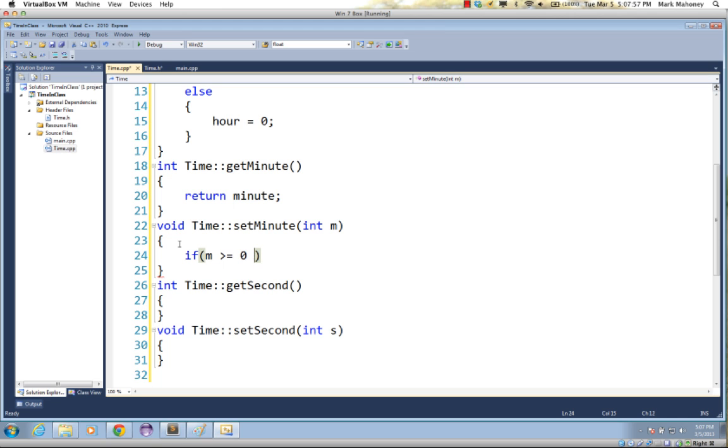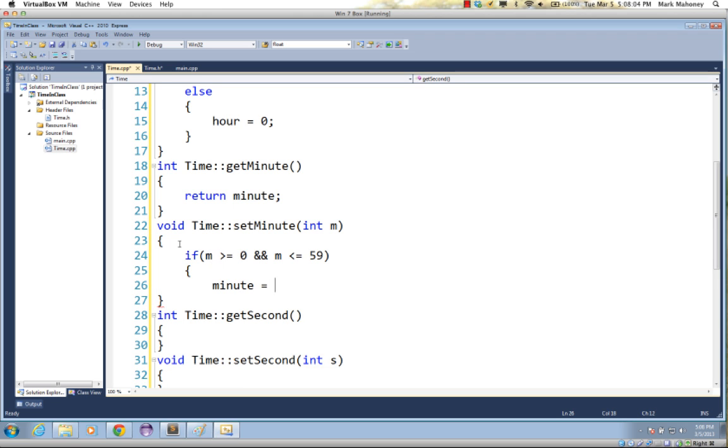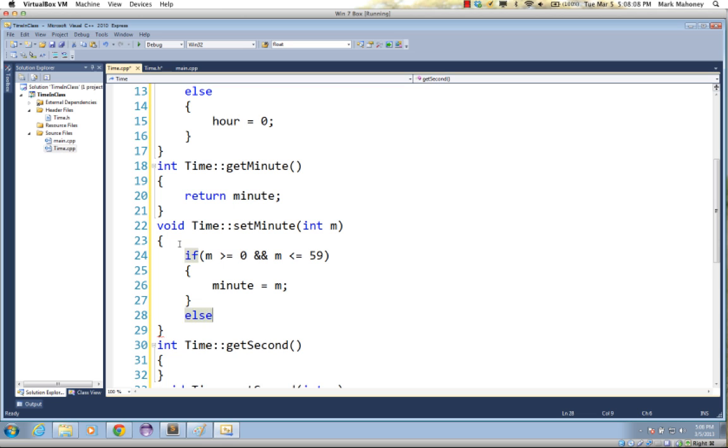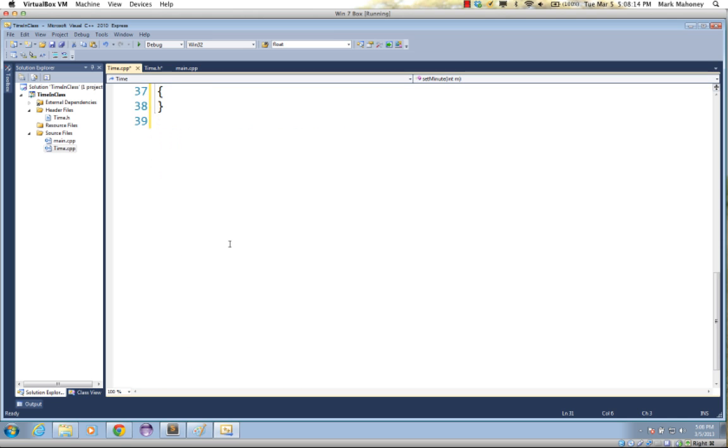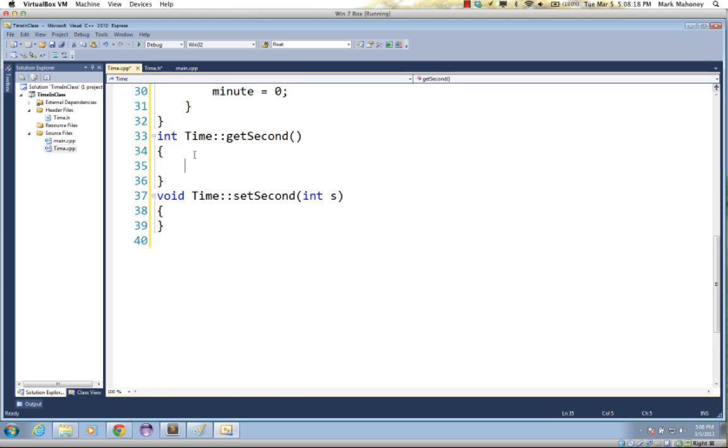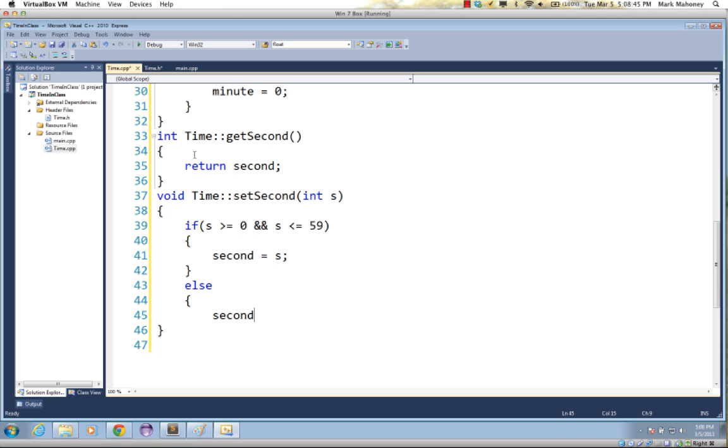So minutes can be between 0 and 59. If they put a bad minute value in there, I'll just store a 0 there. And then same thing for the seconds. If the passed in second is greater than or equal to 0 and less than or equal to 59, we'll set the second member equal to s. Otherwise, we'll put the default value of 0.